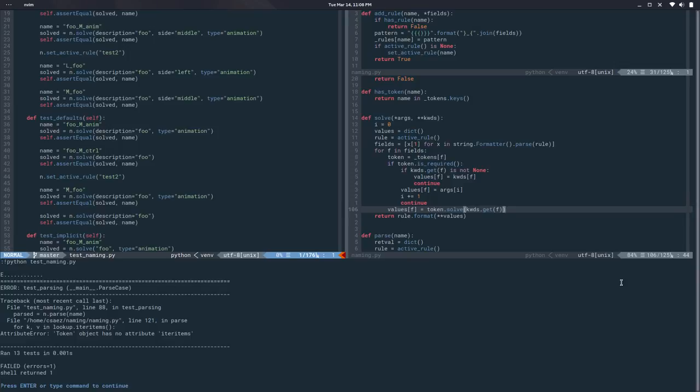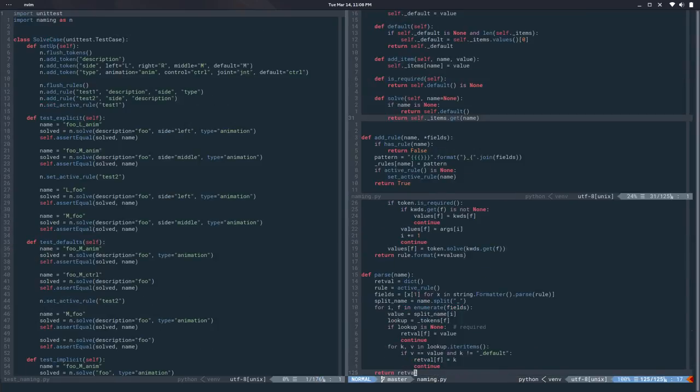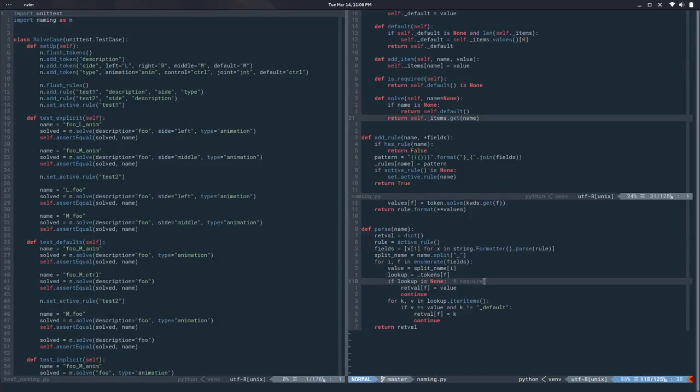And we fixed it. Nice. So now the only error is the parse case. So let's go and fix that. So let me center this.